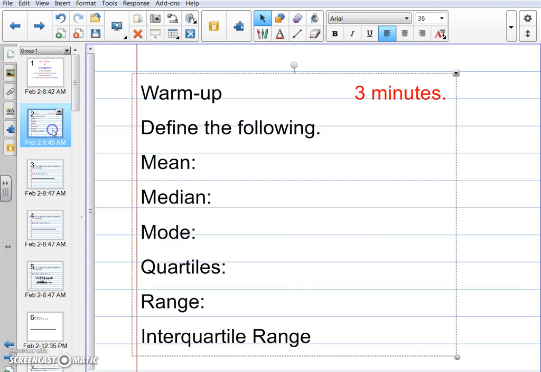So the first thing I want you guys to do is the warm up. There are going to be several vocabulary words that I want you to define here. Please use your notes to make sure that you get the best definition for these.